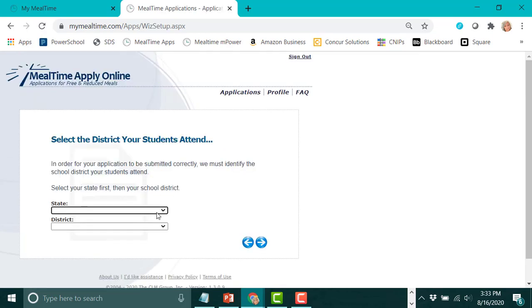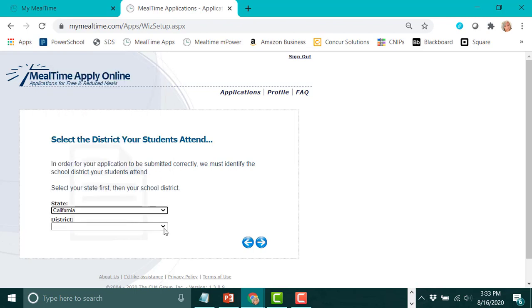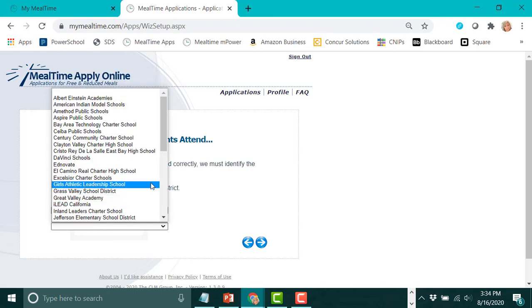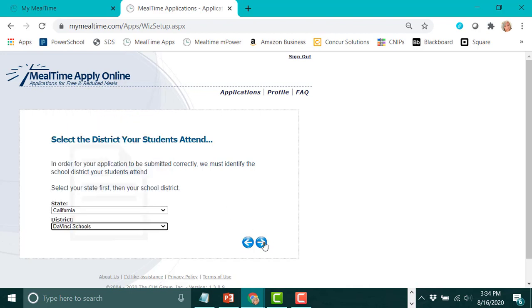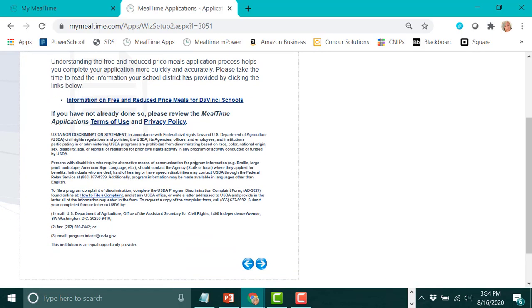So just click here. The state is California, and this is for DaVinci Schools. So we're going to go down here and look at DaVinci Schools, and then you hit this arrow that continues. Okay, and here you might want to read some of this information of what the reduced meal application is, and the eligibility, I think, is on here as well.